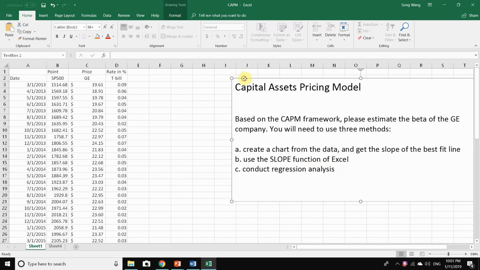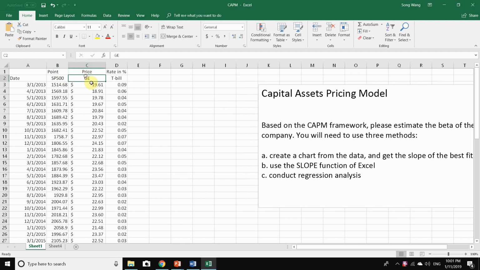This is your data. The data for the first two columns are the points of the Standard & Poor's 500. This is the indicator of the stock market in the United States. The points here are the weighted average of the 500 blue chip stocks floating in the U.S. market. And this is the dollar price of GE stock. They all change. These are all monthly prices for the market and for the individual stock.